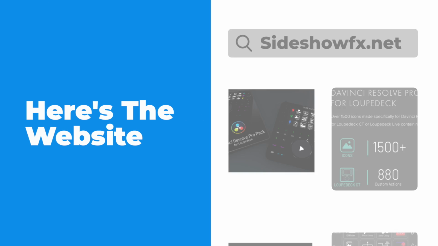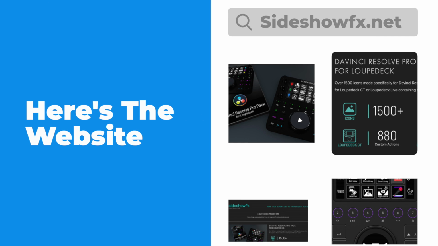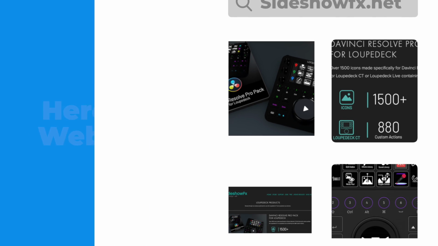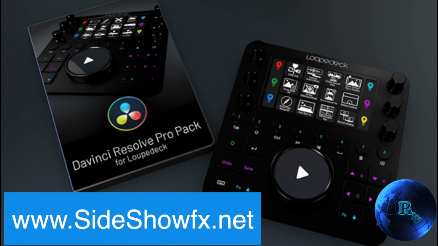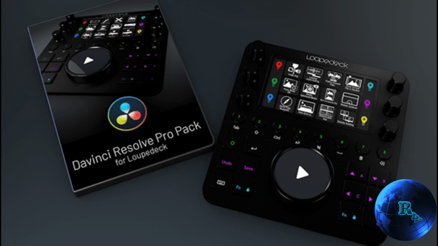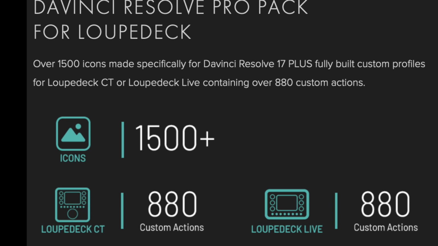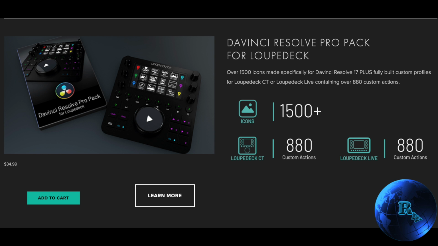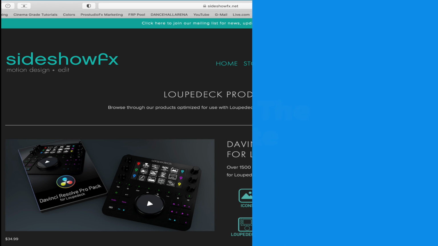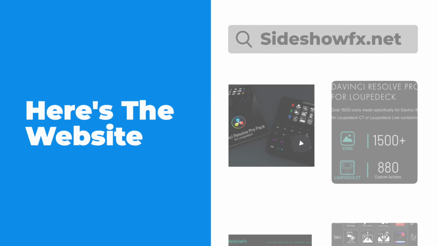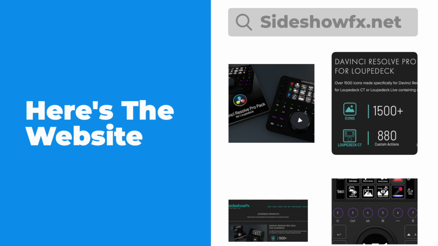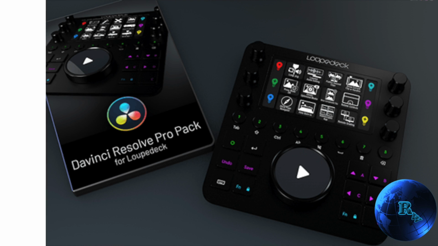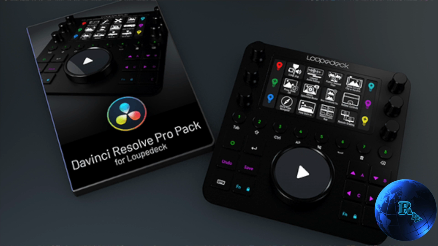If you want to have the same custom icons like you see on my LoupeDeck Ct, here's a website where you can grab these presets for DaVinci Resolve 17. There are 1,500 icons and 880 custom actions ready to go at your fingertip. You can get the slideshow from this website, www.slideshowfx.net.